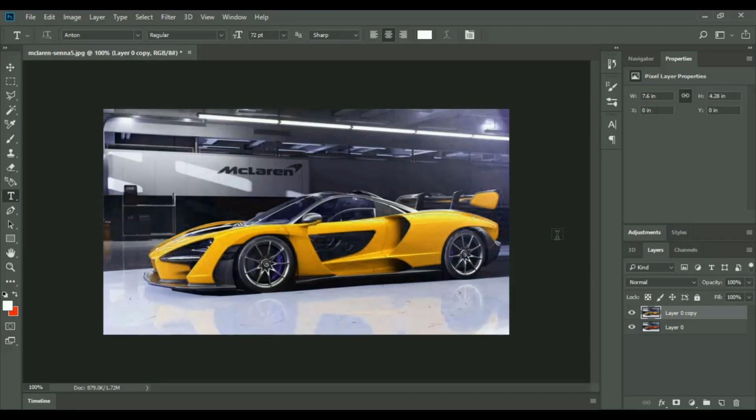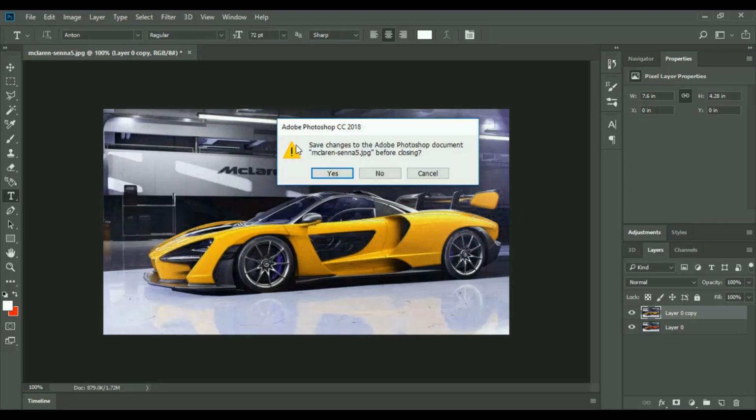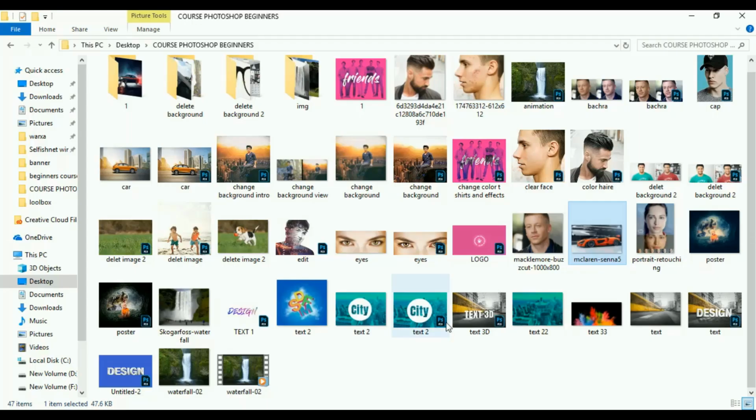Now we're going to work on another image so that the message will be more clear. I'm going to remove this image right here, and I'm going to choose another image.